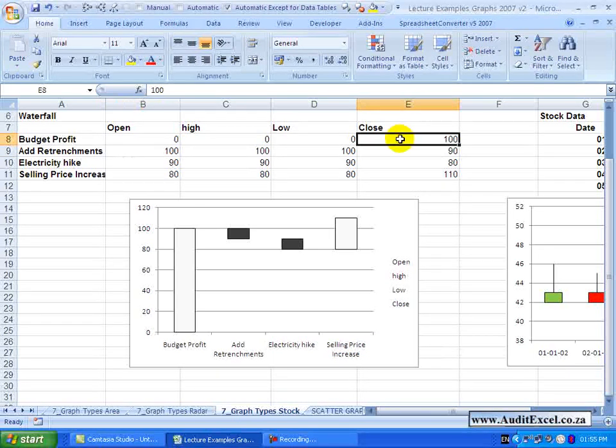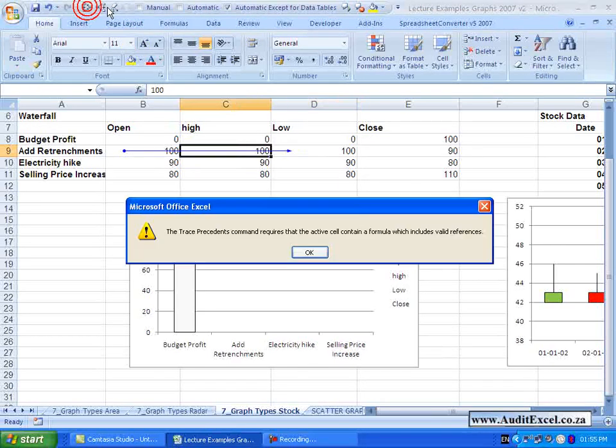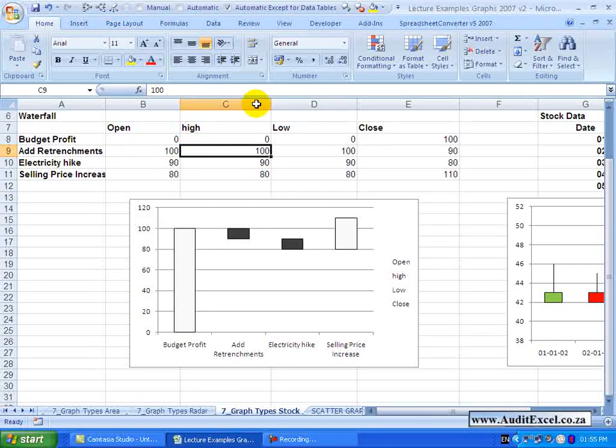So that's the close. In order for it to flow, the close of the one needs to be the opening of the other. So therefore you'll see I've just set it up so it's equal to that cell. The high and the low are just linked to this cell, so there's no real thought involved there. And the close needs to be the result of the impact. So we can see we now need to go from 100 down to 90, which implies a 10 amount cost. And so we go on.